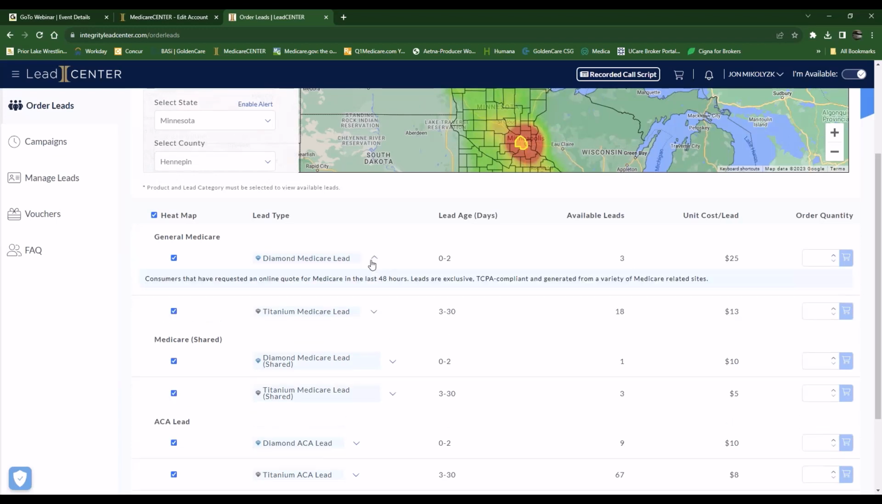If we went to internet leads, here's where it's a little bit different. The type of leads that are available, how many are there, how old are they. Getting into this, when it tells you the type of lead, it's going to say what that is. If you click on that, drop that caret right there. So a Diamond Medicare lead is any consumer that has requested an online quote from Medicare in the last 48 hours. Leads are exclusive, they're compliant and generated from different types of sites. There's 3 of those available at $25 a piece.